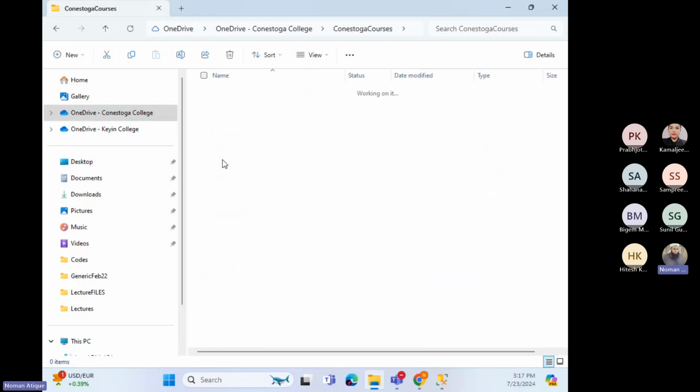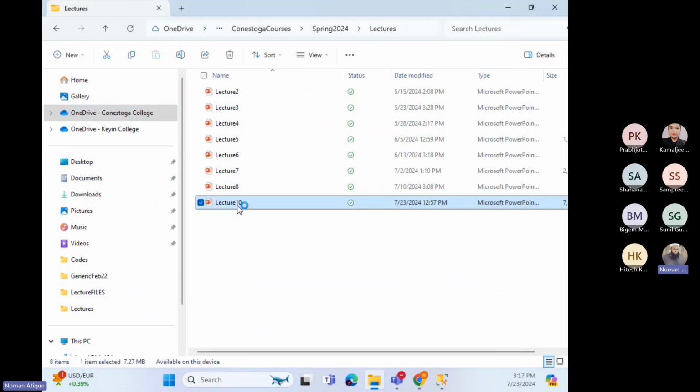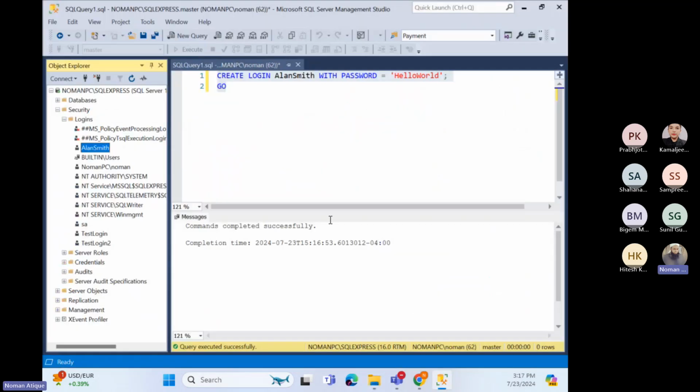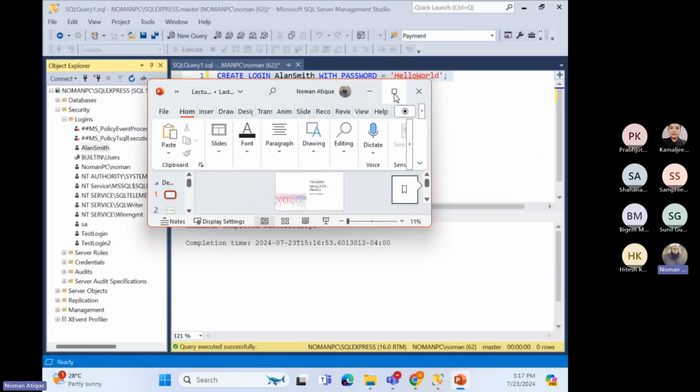So Spring 2024 lectures, and here is lecture 10. Look at that. So we have just created a login with password. And again, this user has this password hello world. That is something we have to keep in mind, because while we will be making this login user, Alan Smith, we'll create a user over there. So we'll use that same password to log into the database, and then we can work with that one. So let me just show you that.